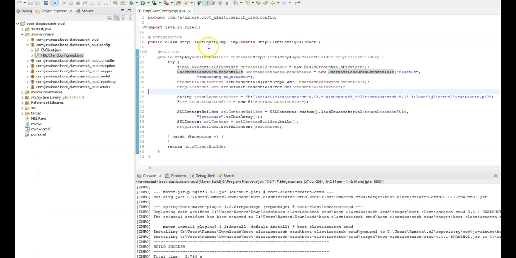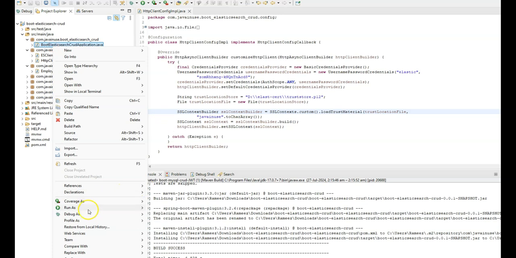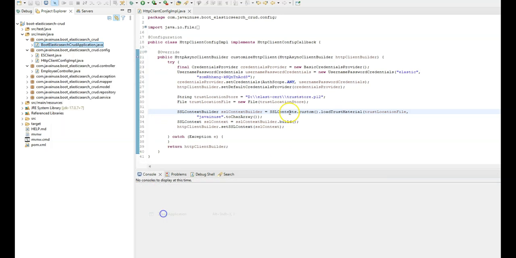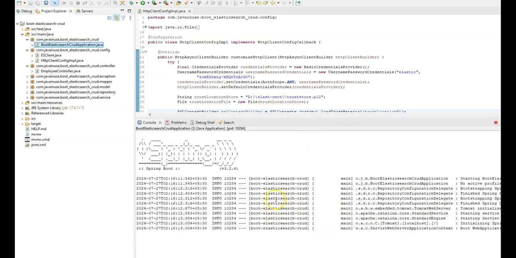Next, in the HTTP client config impl, where we are configuring the HTTP client, we'll be giving the location of the trust store that we just exported from the Elasticsearch container. These are the only changes required. Let us now start the Spring Boot application. So right click, run as Java application. This will start the Spring Boot application and it will connect to the Elasticsearch container.